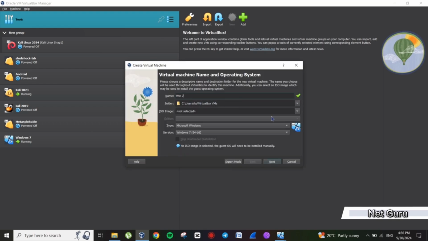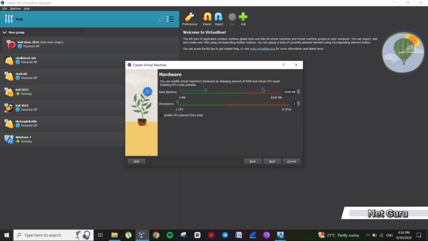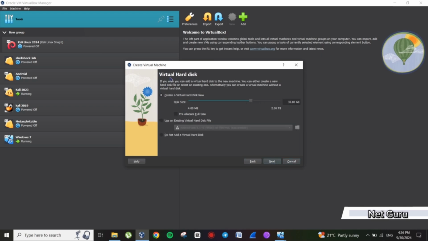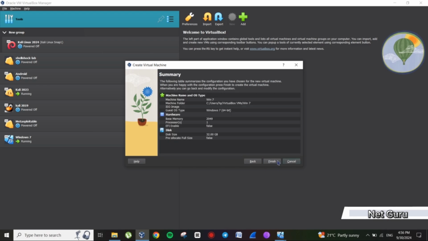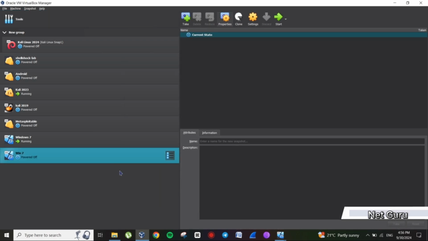The type is going to be Microsoft Windows. And for the Windows version, if your Windows machine is 64-bit, just choose 64-bit. After that you click next, and for the memory you use 2 GB at least, or you can increase it. I'm just going to use 2 GB, which is enough. For the virtual hard disk, of course we're going to create a virtual hard disk now, and 32 GB is more than enough. I'm going to press next and finish.